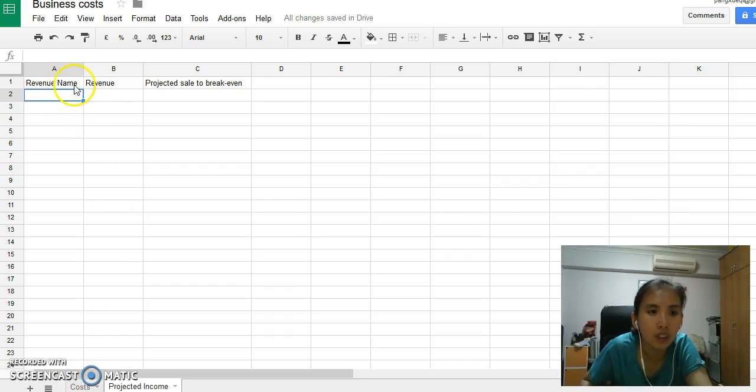Okay, so revenue name, of course, for my Amazon Kindle business, it will be books, ebooks. So your business could be different. So if let's say you are in health and fitness services, then your revenue name could be gym subscription, could be a newsletter subscription, whatever that you are selling to generate the income. So for me it is ebooks revenue.